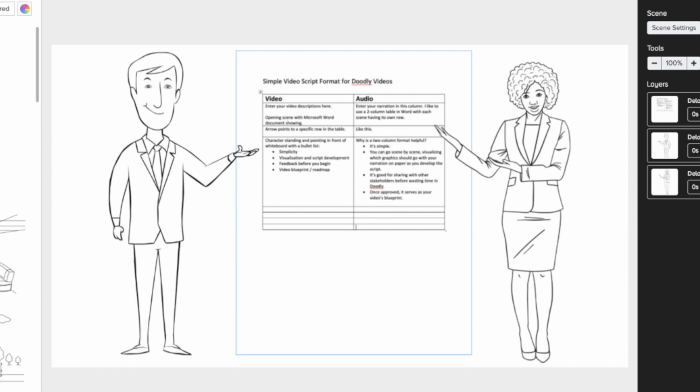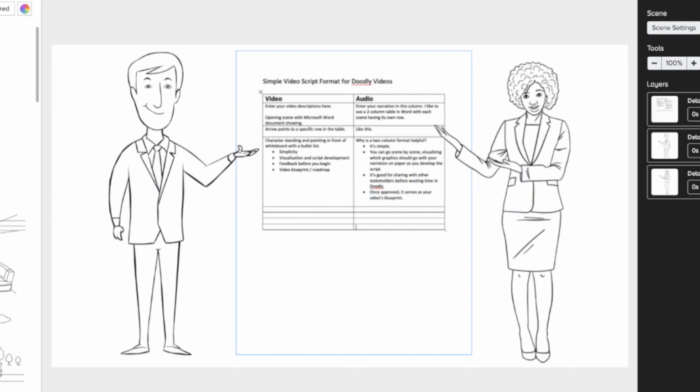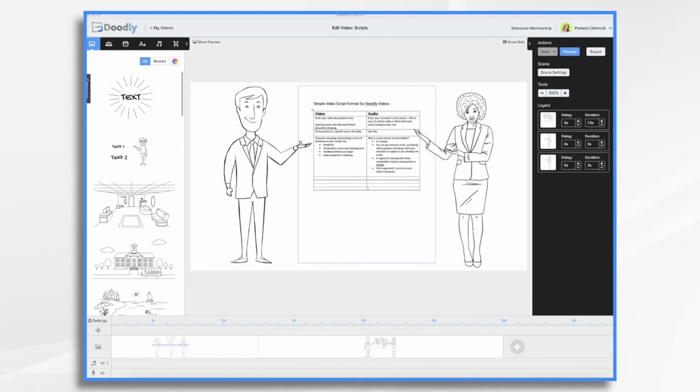And then once you have it fine-tuned, it's great for sharing with the other stakeholders involved in producing this video before you even start creating it in Doodly. So you might have a partner or a coworker that is involved in this. You might say, hey, can you take a look at my script here and see what you think, if you have any ideas you'd like me to include? That way they can give you their input before you spend a lot of time creating the video. And then once finalized or approved, it serves as your video's blueprint. So you can fire up Doodly, start recording your voiceover, start gathering props, and refer to this document as you go.